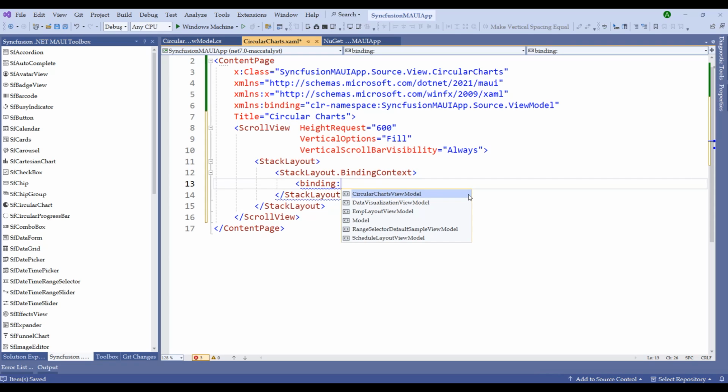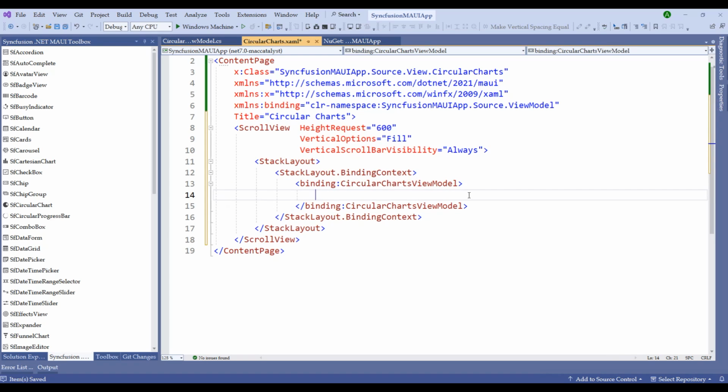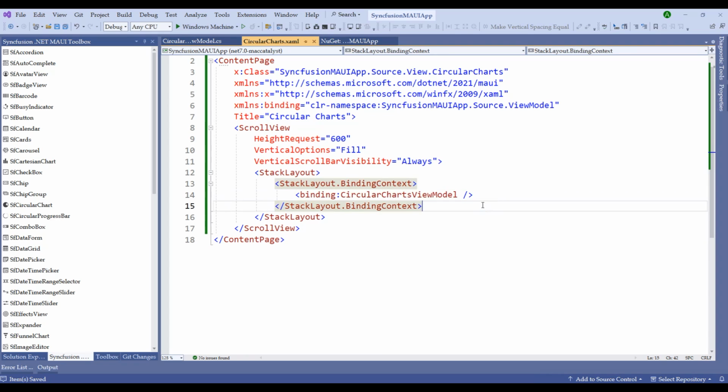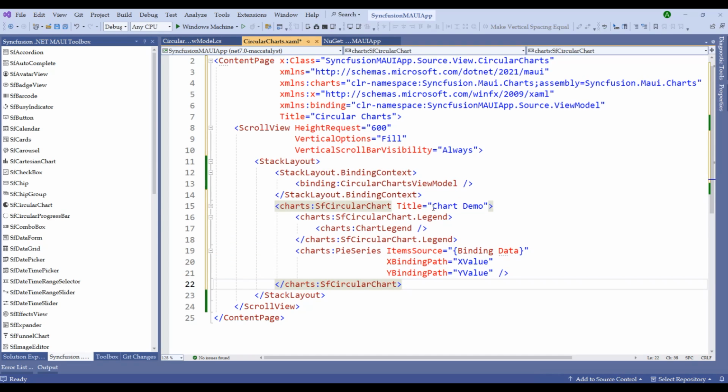Notice that we already have a prompt here from Visual Studio to select from multiple options. Let's choose the first option and close this one. Once this is completed, we need to create a circular chart. After this binding context, I'm going to drag and drop the circular chart from the Syncfusion MAUI toolbox. We have the SfCircularChart here. Let me drag and drop the circular chart. Now we have a title as demo. So we will define the title as a label rather than the title property, so let me remove this.